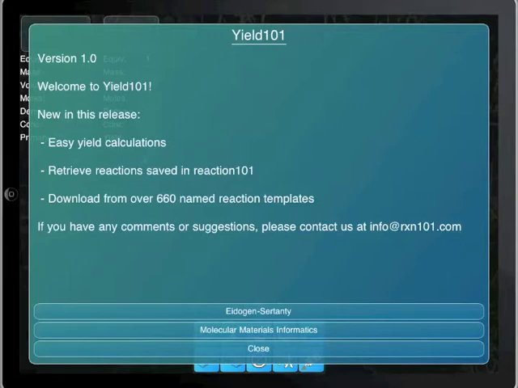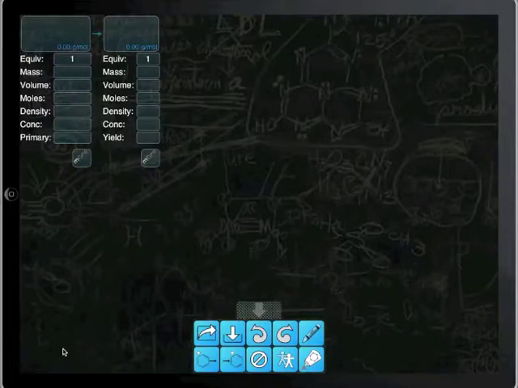To demonstrate, we are going to use the dimethylation of aniline as an example. First of all, we need to draw the first reactant, which is aniline.